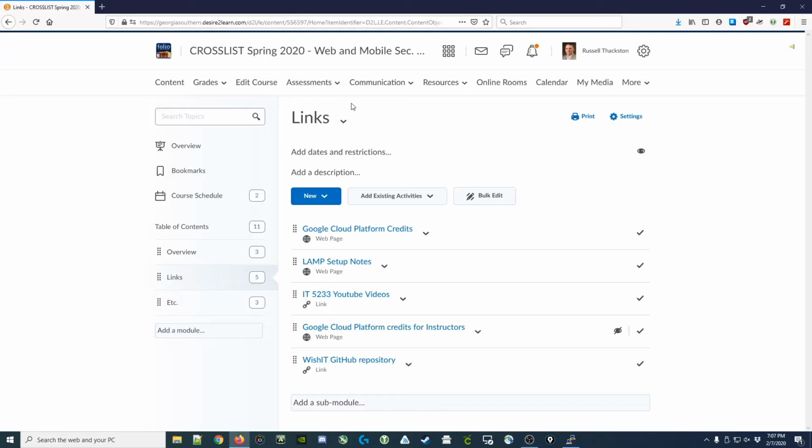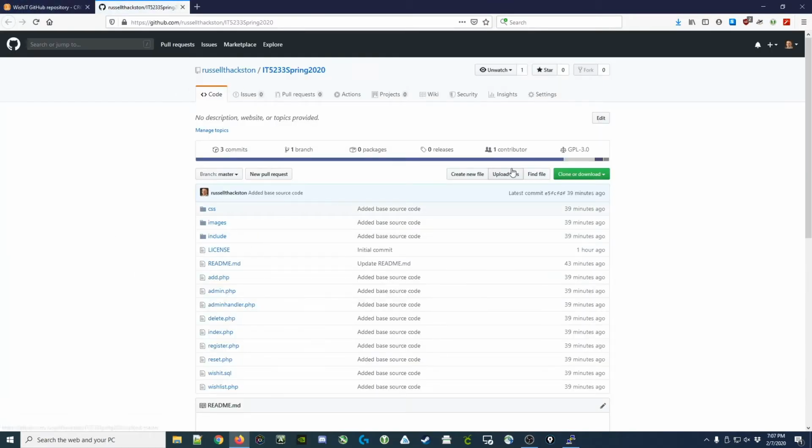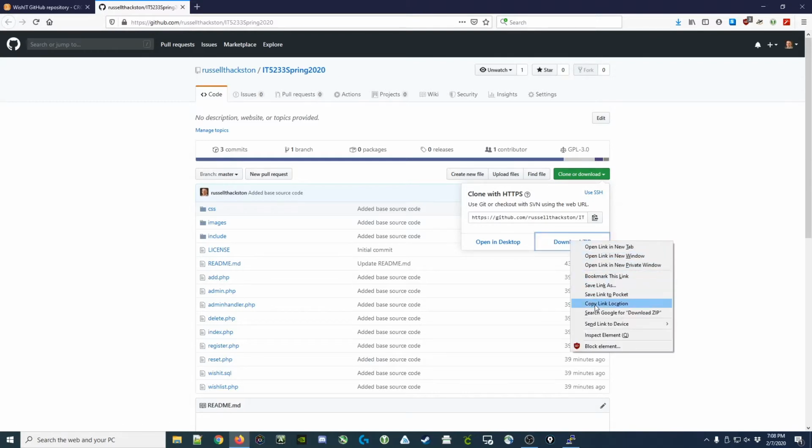Next, we need to go and download our source code from GitHub. And you can find the link to that on Folio under links. I have a WishIT GitHub repository link. Clicking on it will take you here. We're going to locate the green button that says clone or download. We click it and we locate the download zip option. Don't click the download zip option, but rather right click and select copy link location.